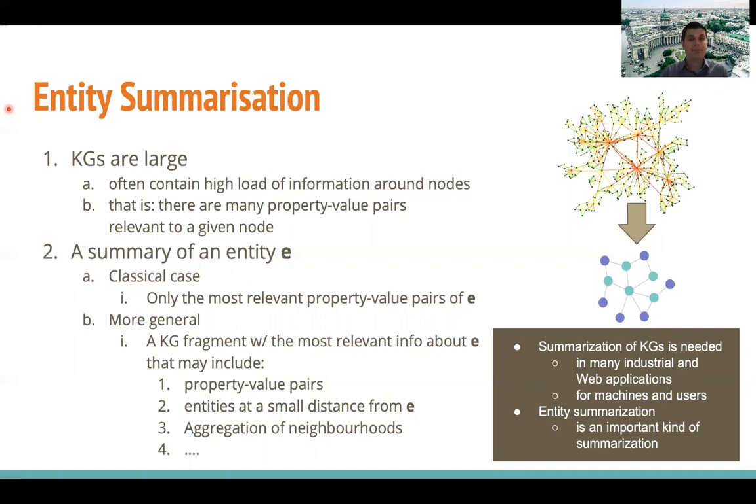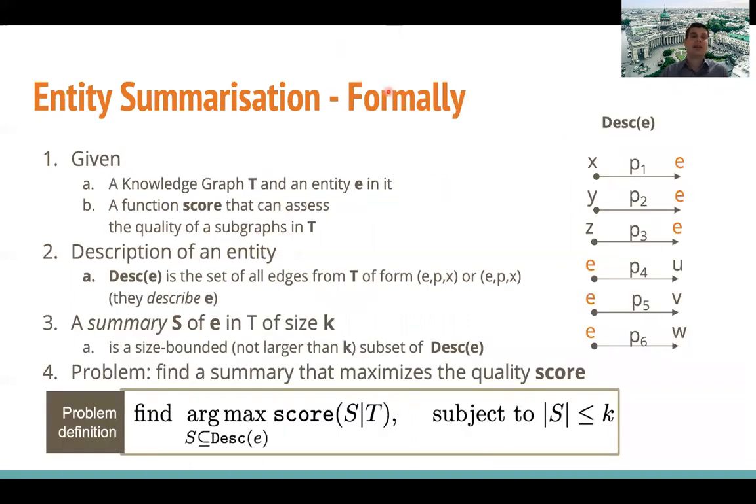More formally, given a knowledge graph T and an entity E in it, we define the description of an entity, which is denoted as desc(E), and it is the set of all edges that either point to E or point from E.